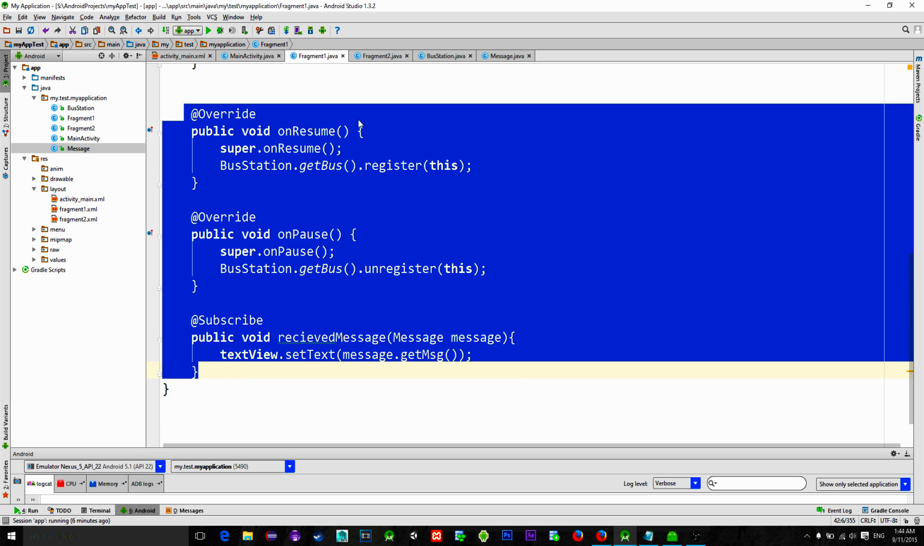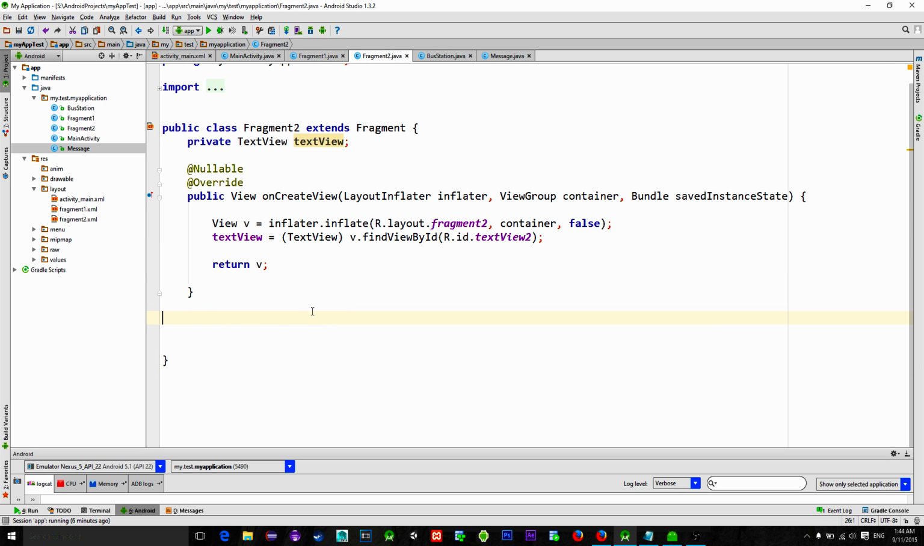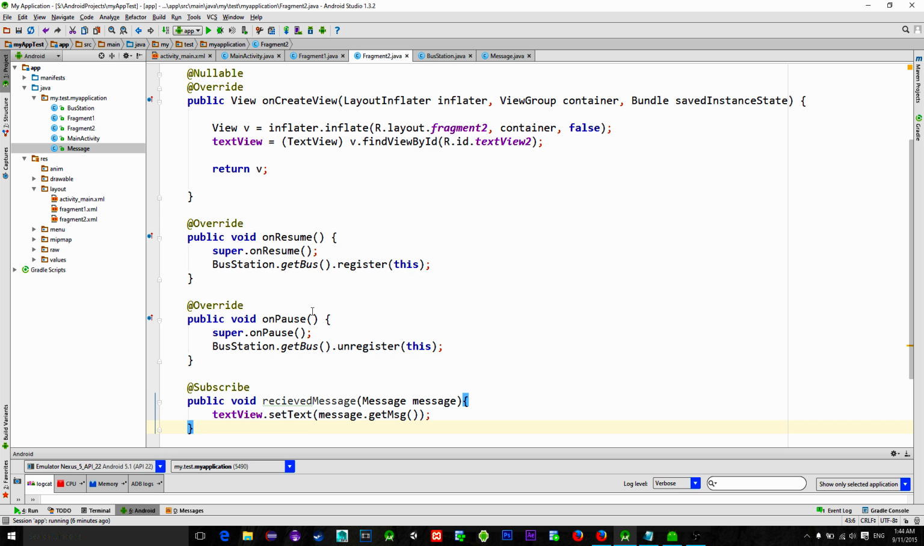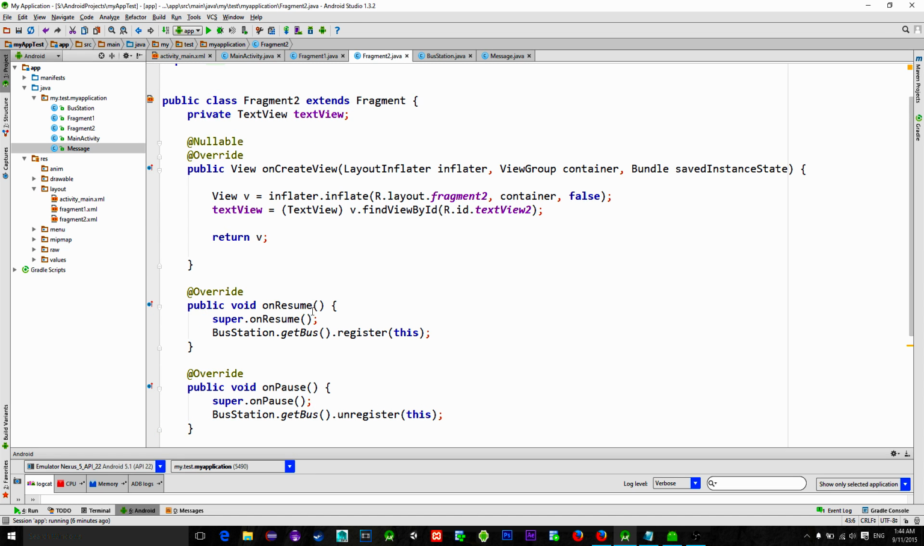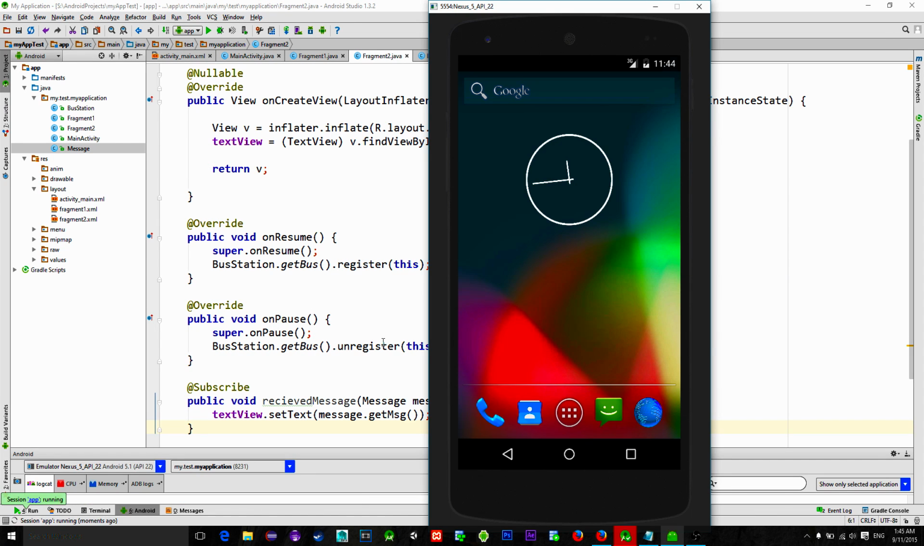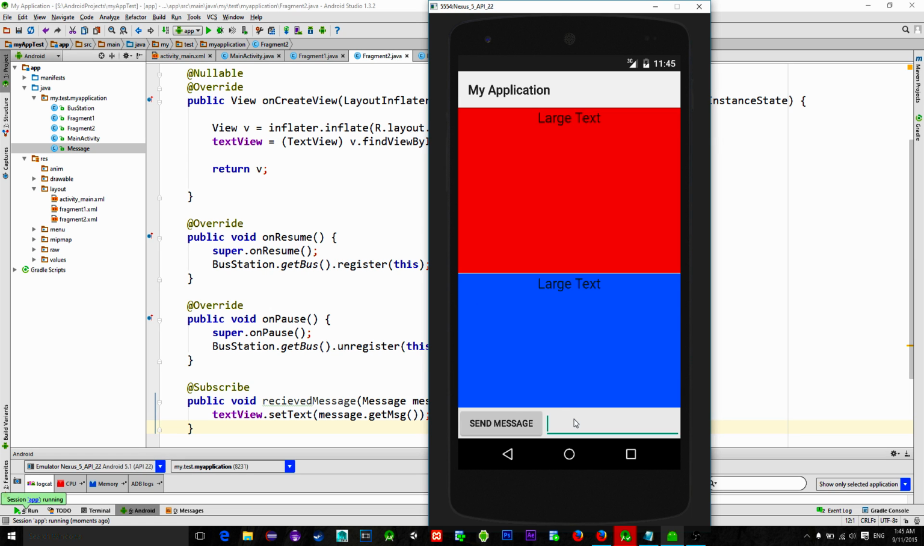Okay, we will just copy this code and paste it in fragment 2 so that both fragments will receive the message. Alright, now we can fire up the emulator. Here we will just type our message, so this is a test. Click on send, and as shown, the message has been transmitted to the fragments.